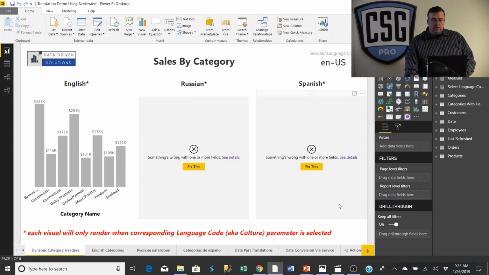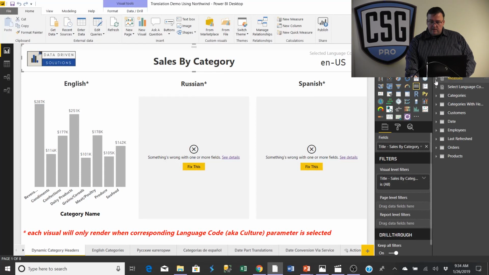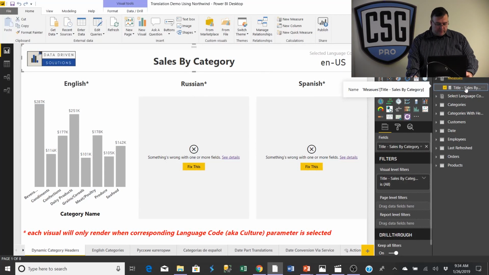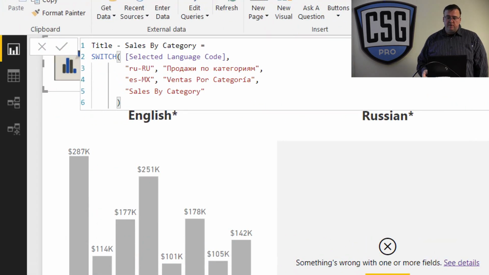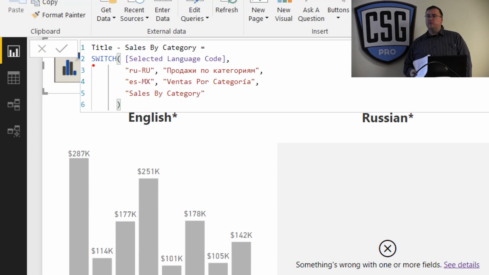So the first item we're going to look at is actually the report title right here. If I go to that item, that is a text measure that we have created. This is a very simple text measure, and it's just a simple switch statement. It's looking at the selected language code and saying if it detects the Russian language parameter, it's going to give us a Russian language title. If it detects the Spanish language parameter, we're going to get a Spanish title. And if no language code is selected, we're going to get the default of the English title.